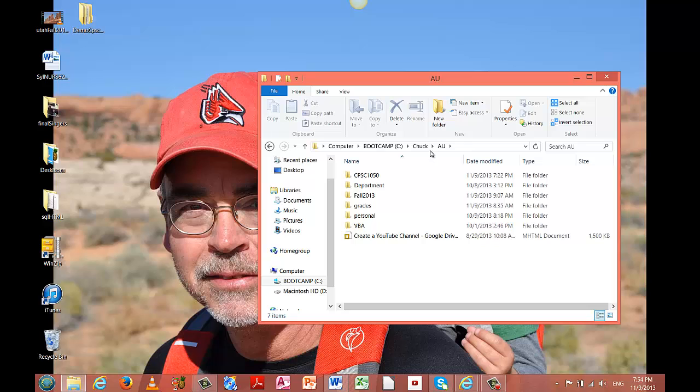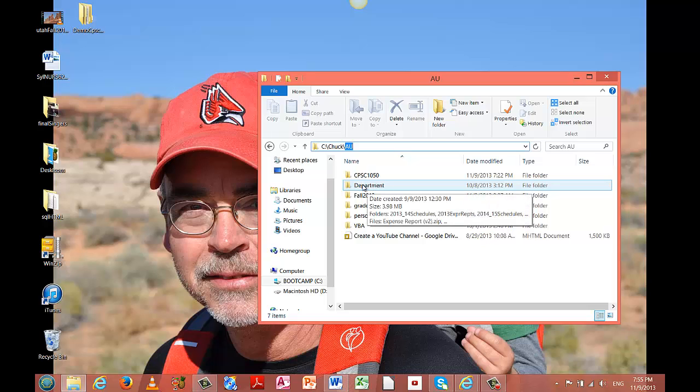So just to give you an example, in my AU folder, I'll switch this over to DOS path notation. From the root directory, I have a folder called Chuck. Within Chuck, I have this folder called AU, where everything that I create relative to my job is stored in here. And you'll notice that there's a folder called Department. I'm chair of the Computer Science Department.